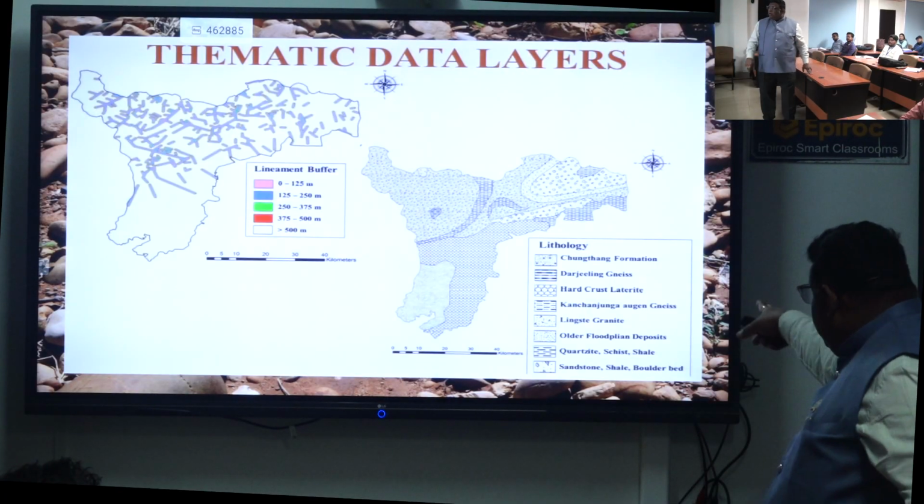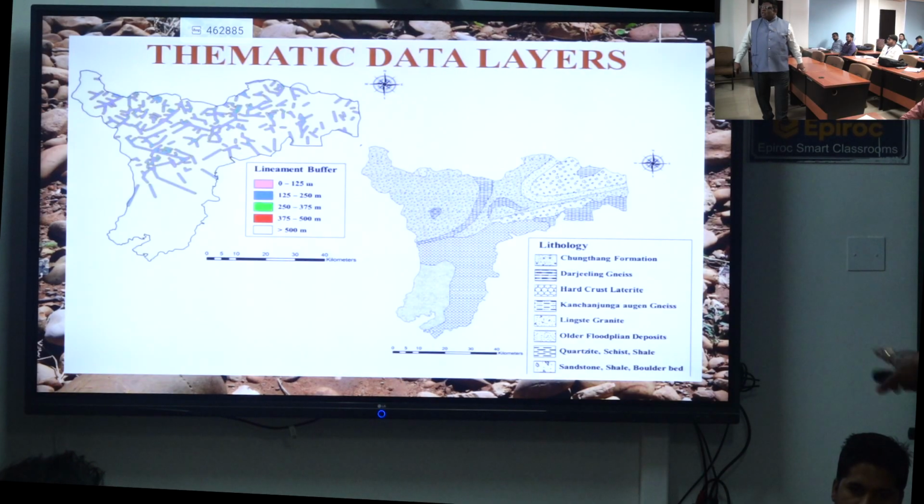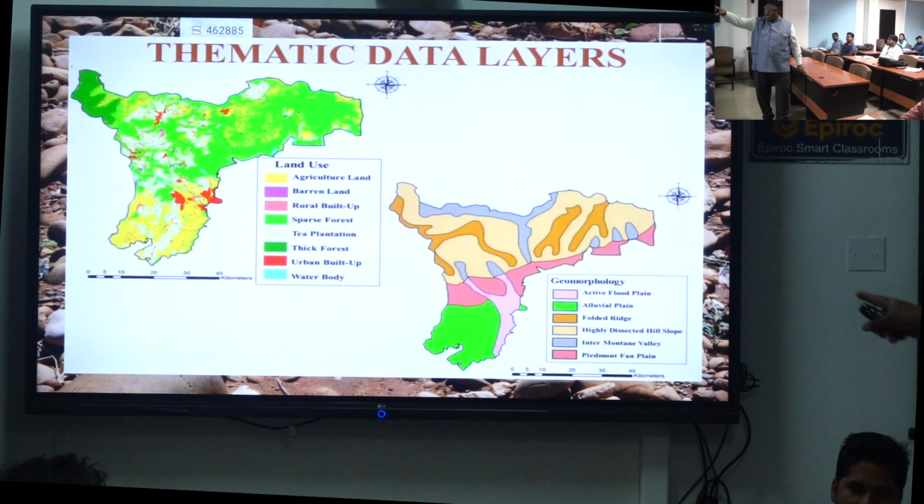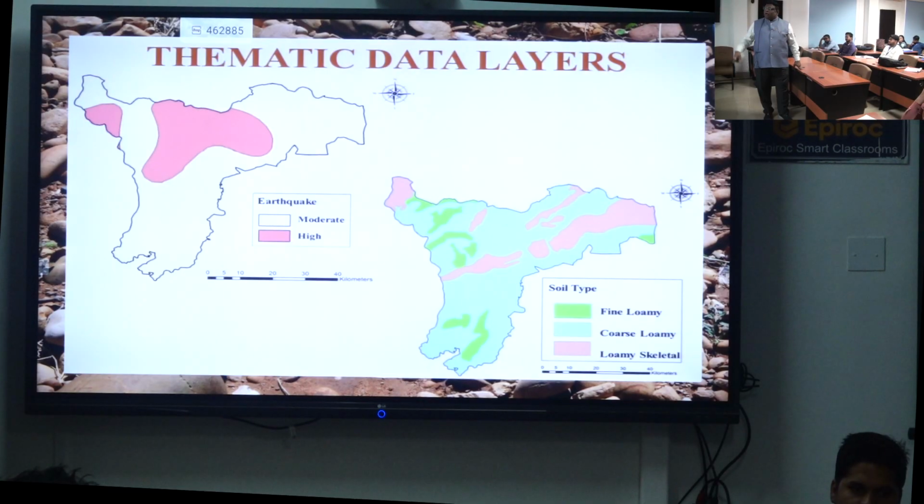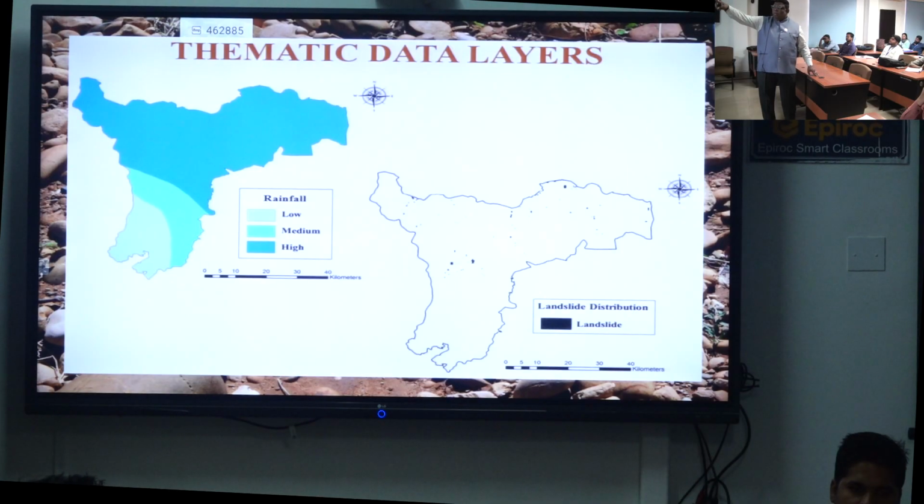Then this is a geology map, showing geological features. Next. This is land use, how the land is being used and how the land is being covered: agricultural land, barren land, forest land, water body, urban. This is a very, very important map. Then geomorphology. Next. This is earthquake, where you can expect earthquakes, because earthquake is also one of the triggering factors for landslides. Then soil type, what are the different types of soils? Next. Then rainfall: heavy rainfall, medium, and then low. And what is this? Landslide distribution.